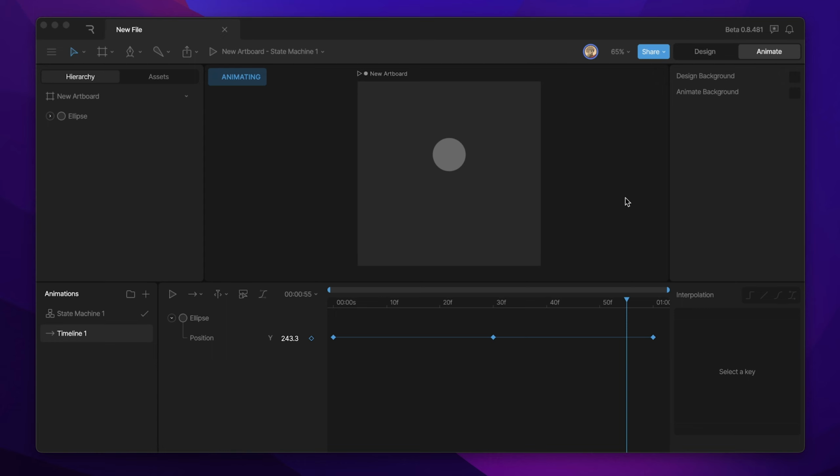Next, let's talk about the graph editor. The graph editor gives us an alternative way to look at the timeline. Not only does it show us our keys, but it also shows us how the interpolation from key to key actually flows. To access the graph editor, we'll use this button here.